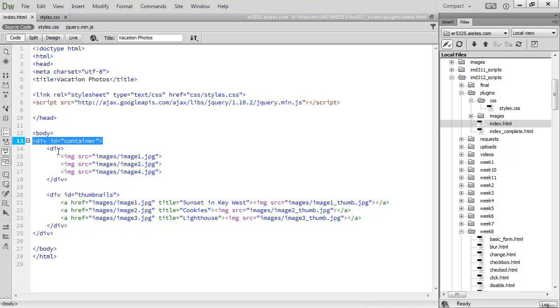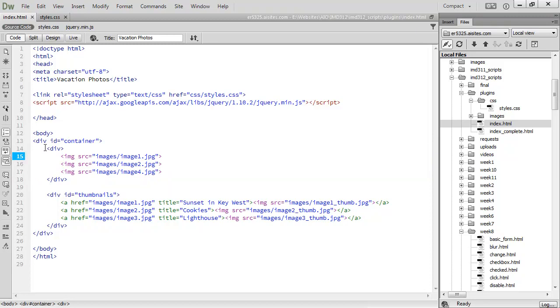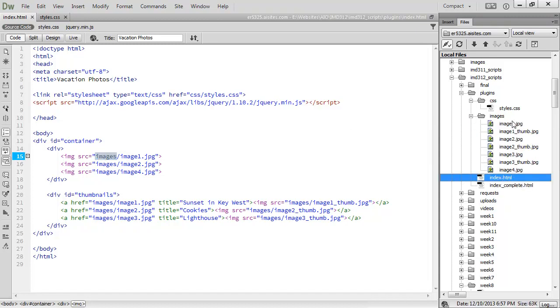I have a container div, and inside of that I have another div which is going to hold my slideshow. So if you're setting this up, you'll want to create a div tag and then add your images to it. So I've added 3 images here. And you can see I've put these in the images folder, which the source is showing me as images/ and then the name of the image. So if I go into my images folder here, you can see I have all my images and their thumbnails.